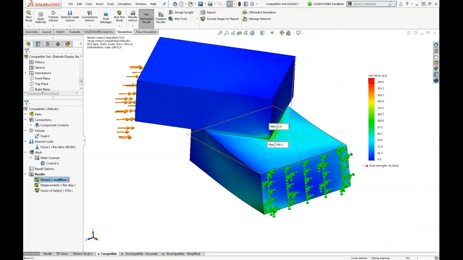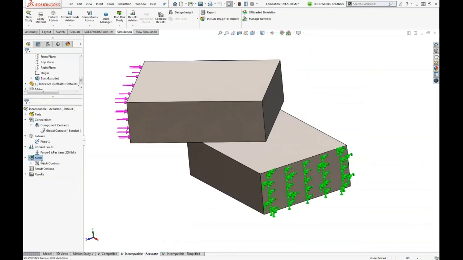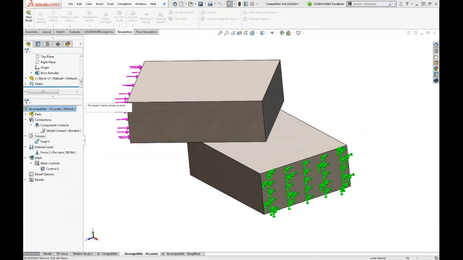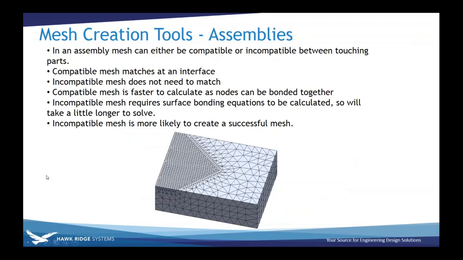So that's a compatible mesh. It's probably the best case. Can run an incompatible mesh. Can run the analysis. Actually, I already have it solved. Anyway, solve it here again. It's going to do a pretty good job with one caveat.